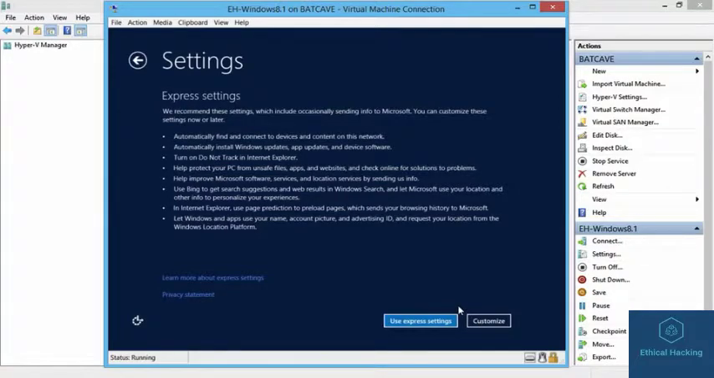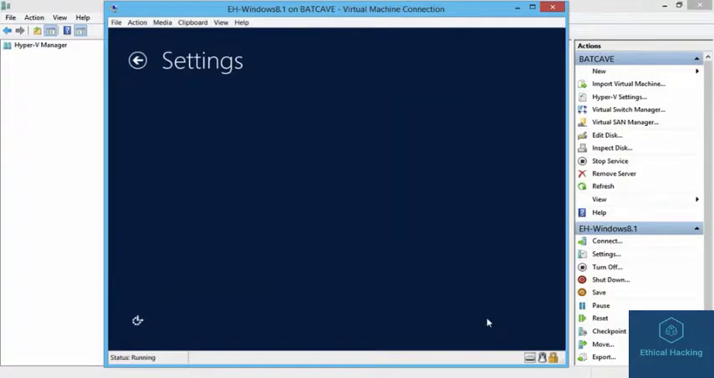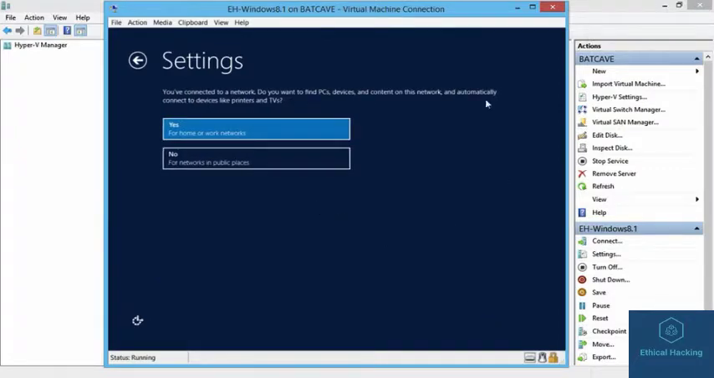I don't ever use express settings, and this is just my rule in general with anything, because I want to know what's going on. Express settings is usually what gets additional toolbars loaded in Internet Explorer for you. Hey, you guys are all chuckling now, aren't you? You're like, yeah, no joke, Dale.